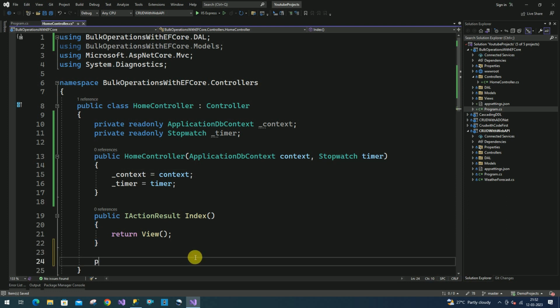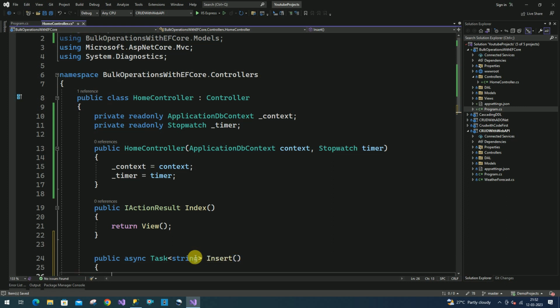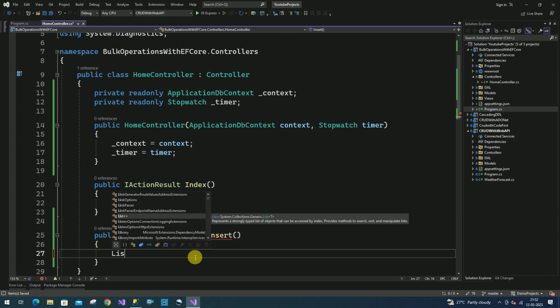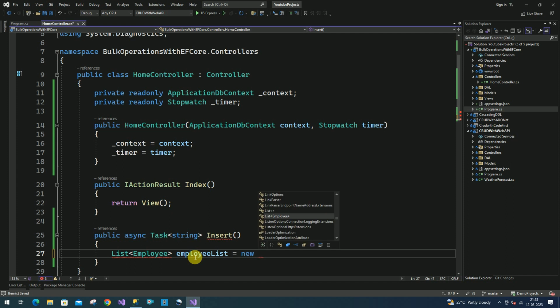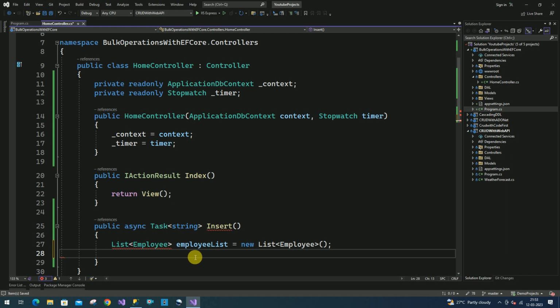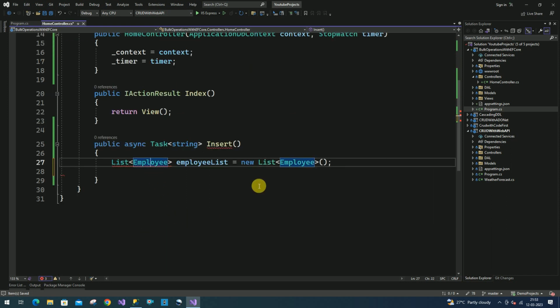Here I am going to create one method to insert the data. I'll make it async, which will return string. I'm going to name it Insert. Here I am going to pass a list of employees. Here I have to add the missing namespace.